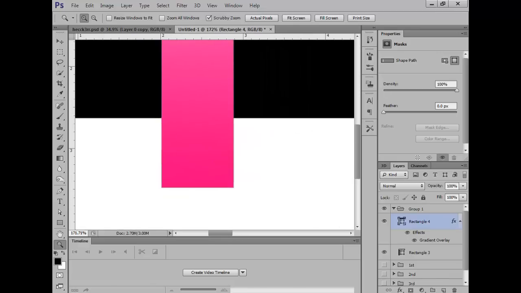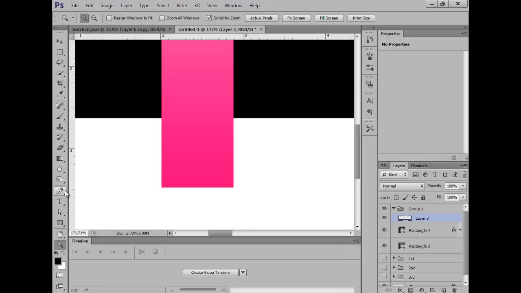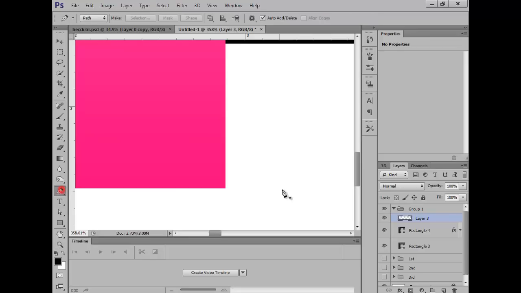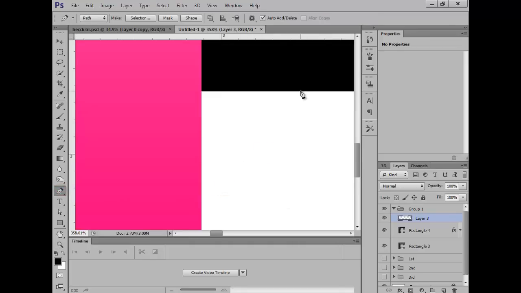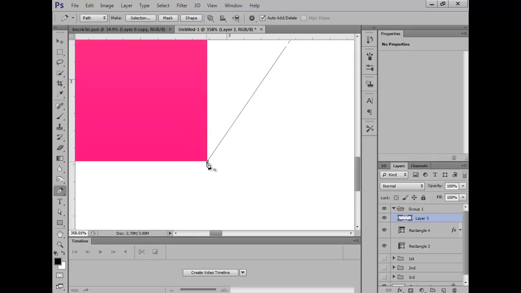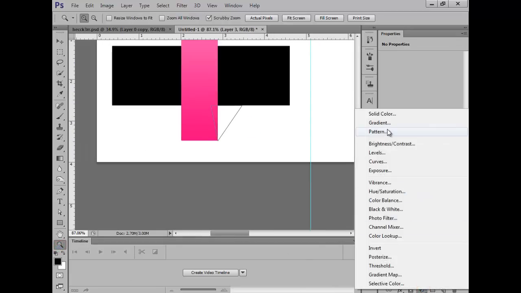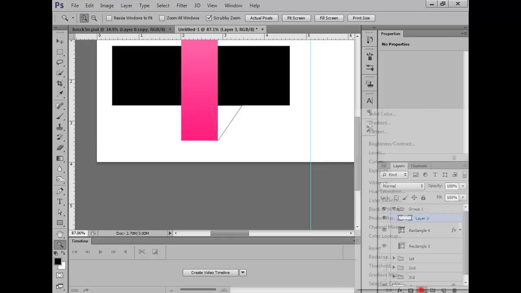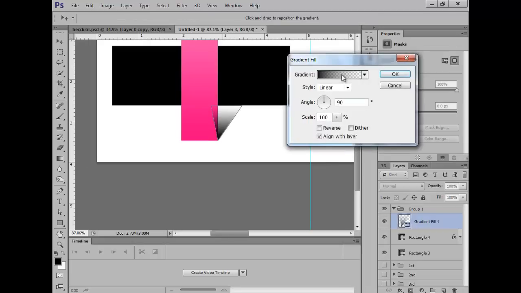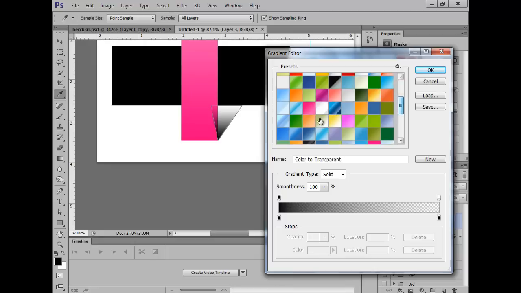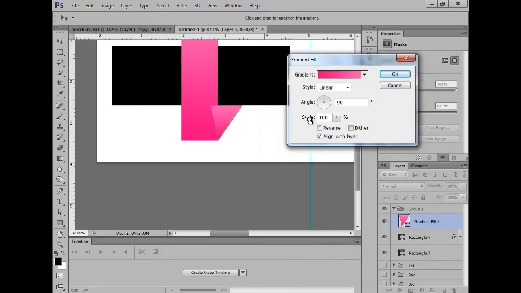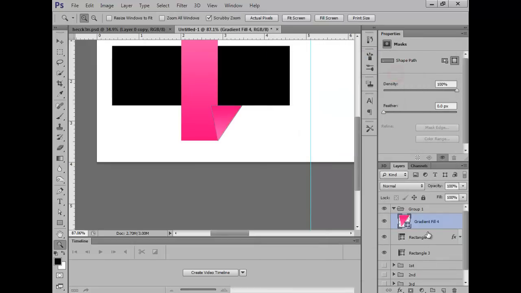And make a new layer. I'm gonna zoom in a little bit more. Alright, and then go like this. Go ahead to this panel, and then go to gradient. And choose the same one, but hit reverse. Alright, now drag this under everything.